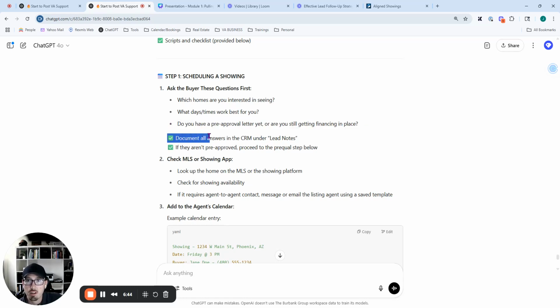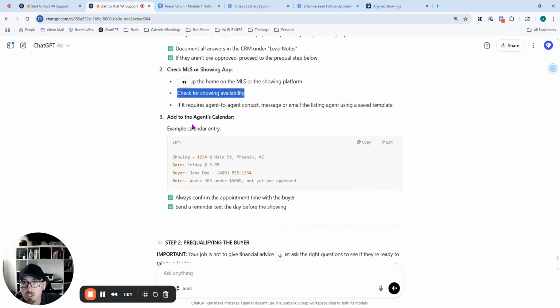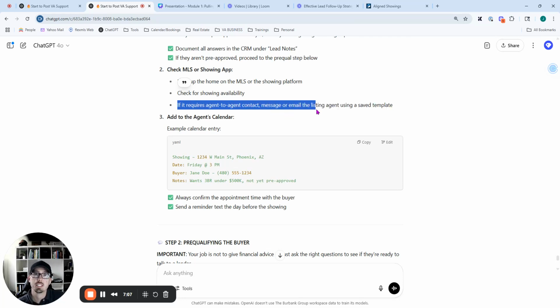So document all answers in the CRM under lead notes. If they aren't pre-approved, proceed to the pre-qual step below. So if they do have a pre-qual, you'll check the MLS or showing app. You'll look up the home on the MLS platform. You'll schedule the showing. Again, I already gave notes on that and tips. And if it requires agent-to-agent contact, message or email the listing agent using a saved template.